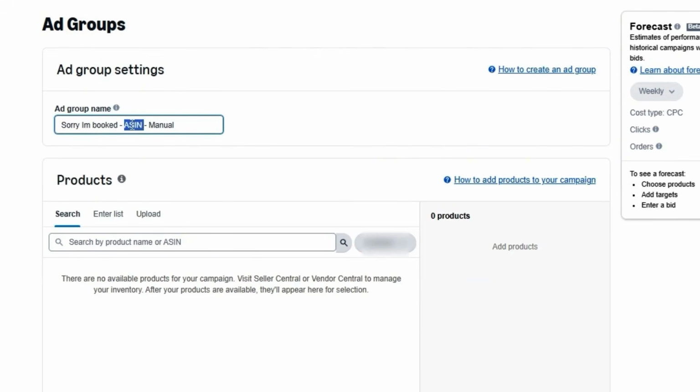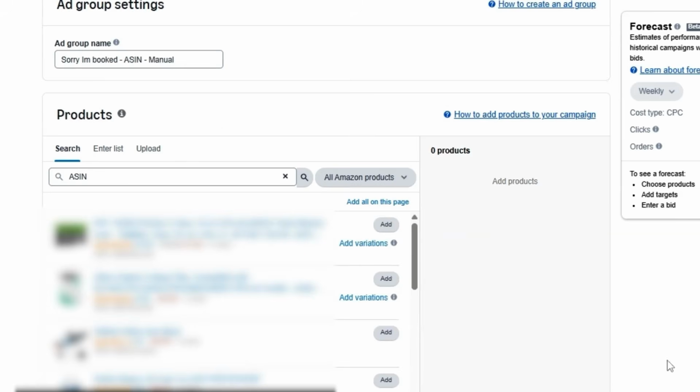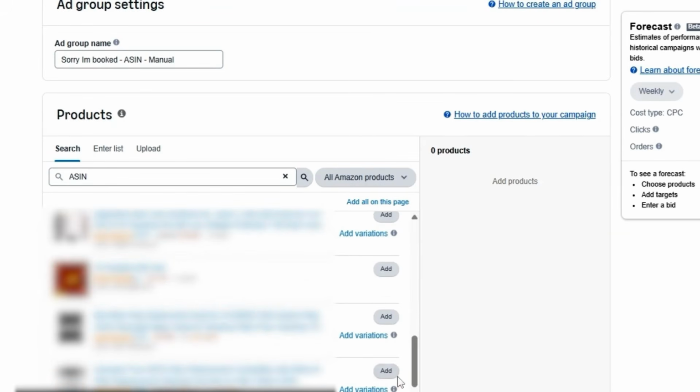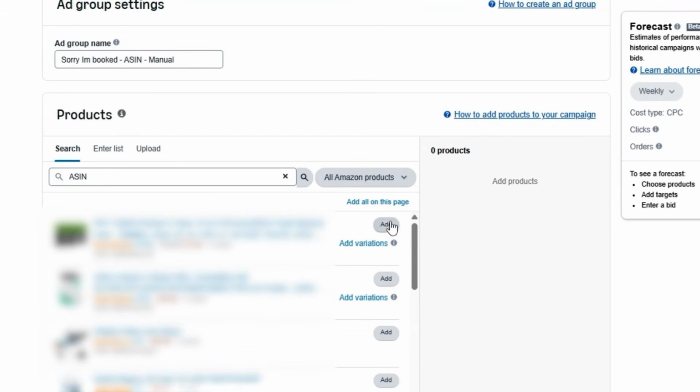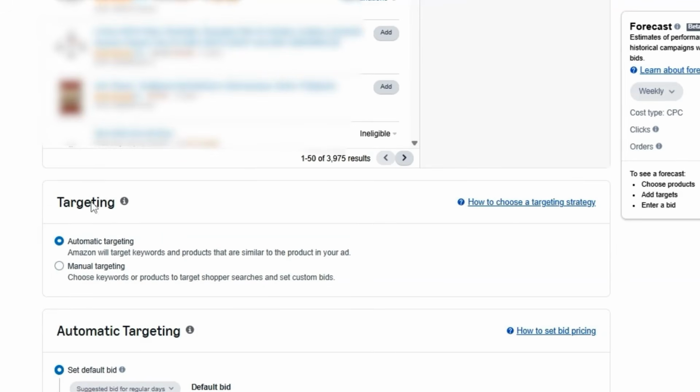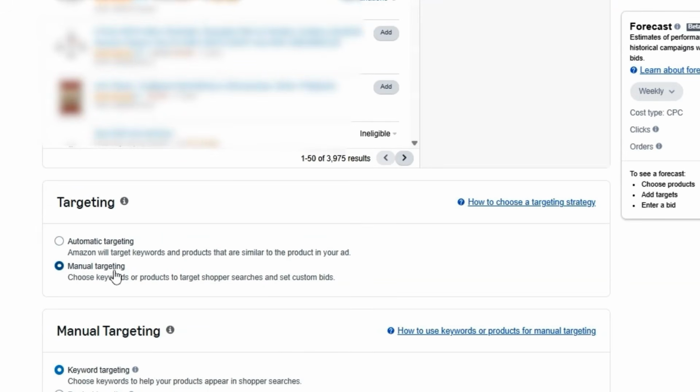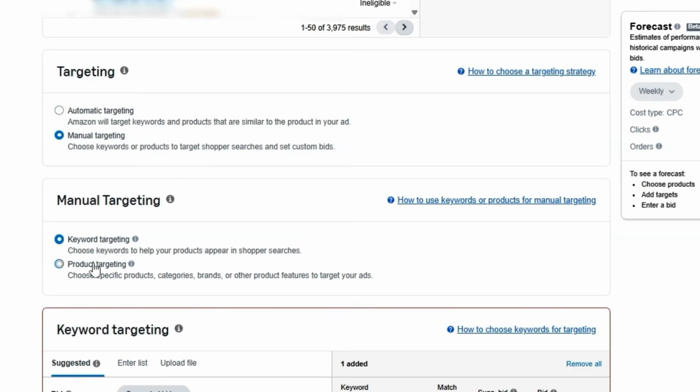And then what you're going to do is put the ASIN of your product and plug it in here. Then you're going to add your product over here, so you'll hit add your product. If you find your ASIN, you add your product in here, and that's how you're going to be launching that campaign. Now, next thing we're going to do is come over here to targeting, hit manual targeting. And then we're going to be doing keyword targeting.